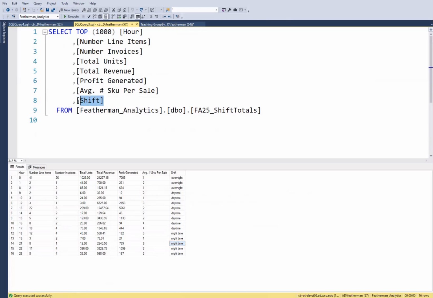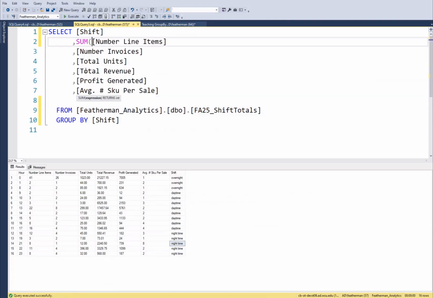So we're going to select shifts. We don't want data by hour anymore, so remove that. And then we're going to group by. That's our dimension, so select the shift, and group by the shift. And then what are we going to do? We're going to sum the line items and count the number of invoices. These are all by hour, so now we're going to do it by shift.